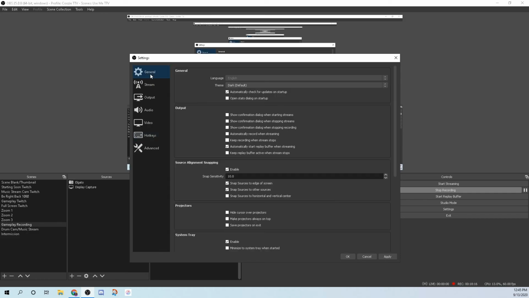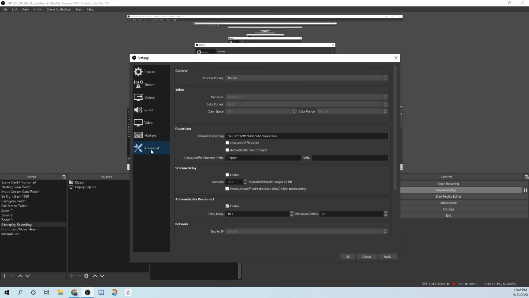Going back to the replay buffer, if you go back up to this general tab, remember whenever I said in the output section, leave automatically start replay buffer when streaming checked, because as soon as I press start streaming, the replay buffer is going to start. Now, every time I click go live, I don't have to worry about cutting that on or remembering to cut it on. All I have to worry about is just creating good content and remembering to clip it if something cool happens. Now on to the advanced tab.